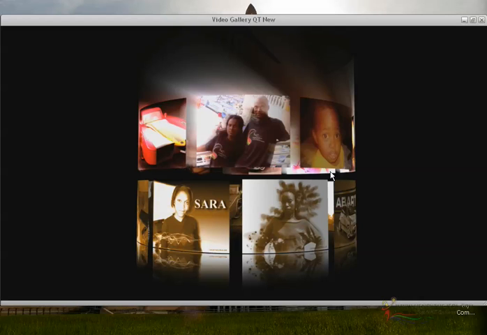Today we are going to be taking a look at some exciting, lovely, beautiful video gallery animation inside of Adobe After Effects. So without any further waste of time, here is a look at what we'll be creating today.